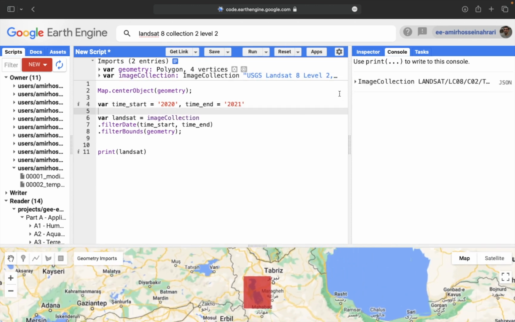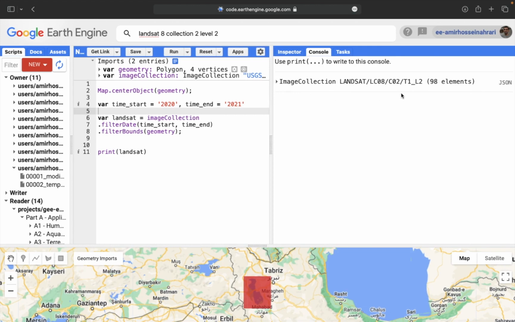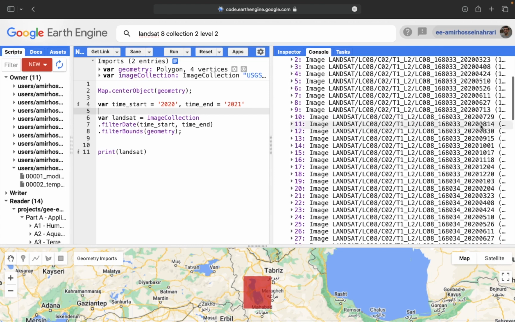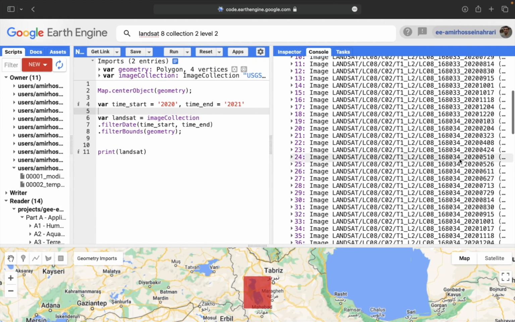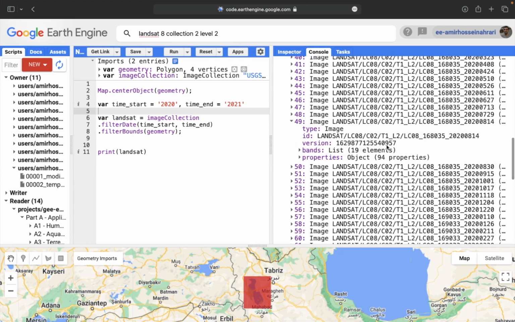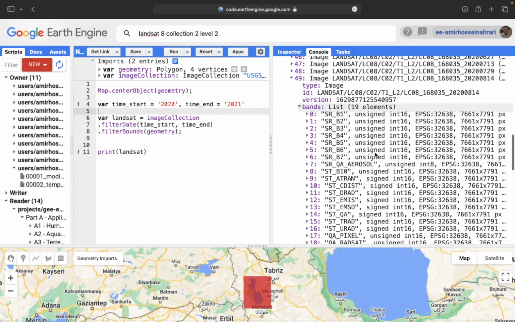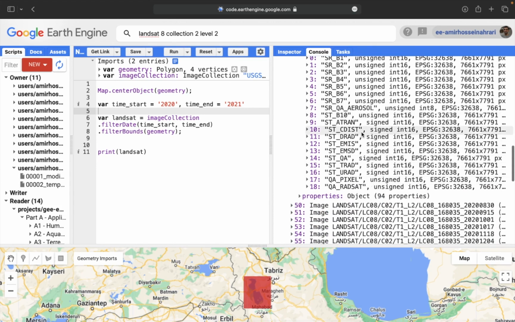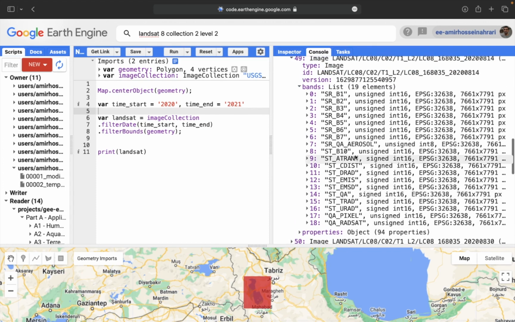And then if I run the code again, you can see 98 elements are available, 98 images are available for 2020, and you can see different features and also different dates, and also the different frame codes, and also path and rows showing here. Each feature includes 19 elements, including surface reflectance bands and also complementary bands that are useful for some calculations.